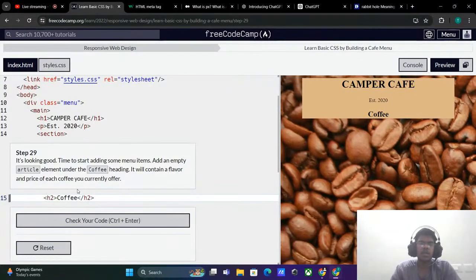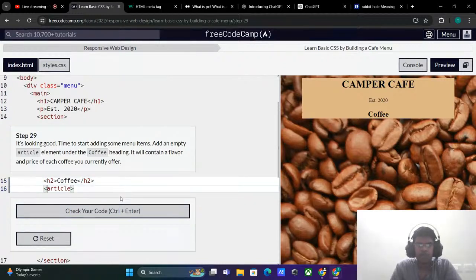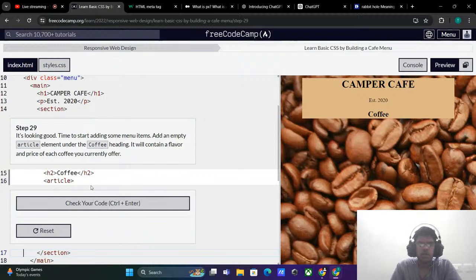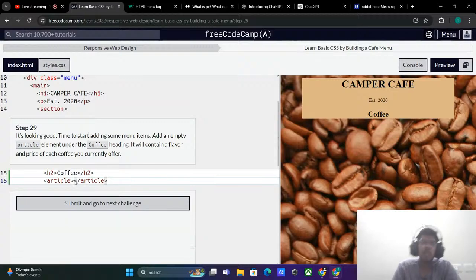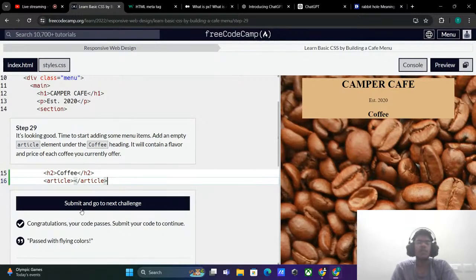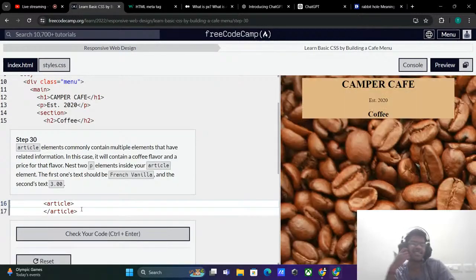It's looking good. Time to add something. Add an empty article element and the heading. Did we create an article element in the HTML part? I think it's a no. Let me create it here. Article. Okay.